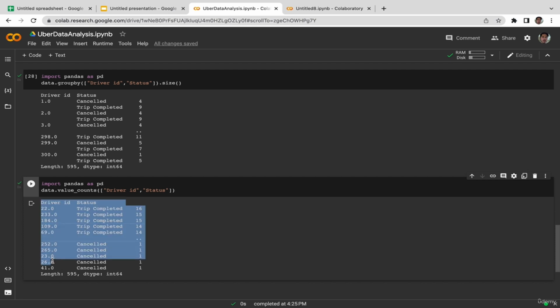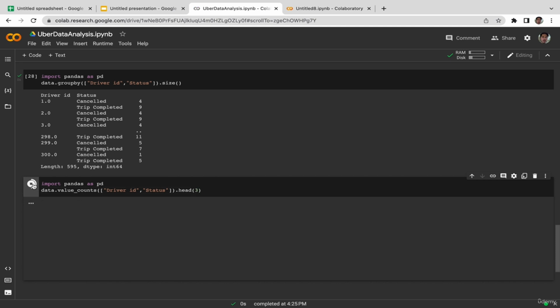And then, if we see the people on the bottom here, they got one trip canceled, so they're left on the bottom. If you want to see, let's say, the best three drivers, meaning the three drivers with the most trips completed, they're 22, 233, and 184. Let's assume these three are three different drivers, right? Or maybe you want to see which driver has the lowest performance.